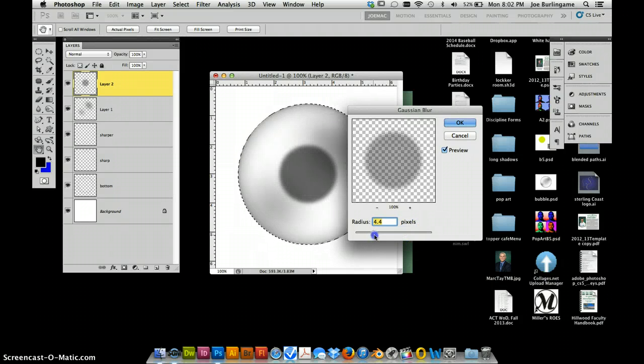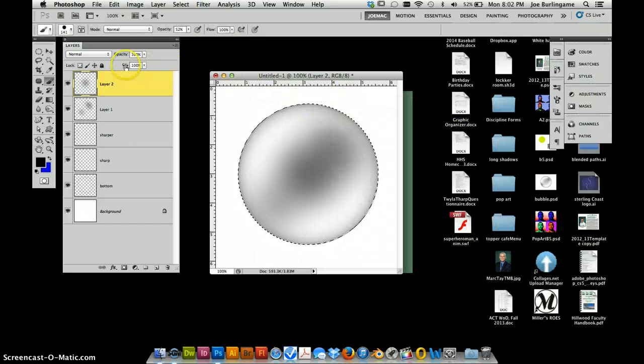Now Filter, Blur, Gaussian Blur, and not very much. Let's go right in there. There we go. I'll drop the opacity a little bit on that too. Perfect. Alright, now if we go to the different layers on the bottom as opposed to the top, we can use the eraser tool to clean up the edges.